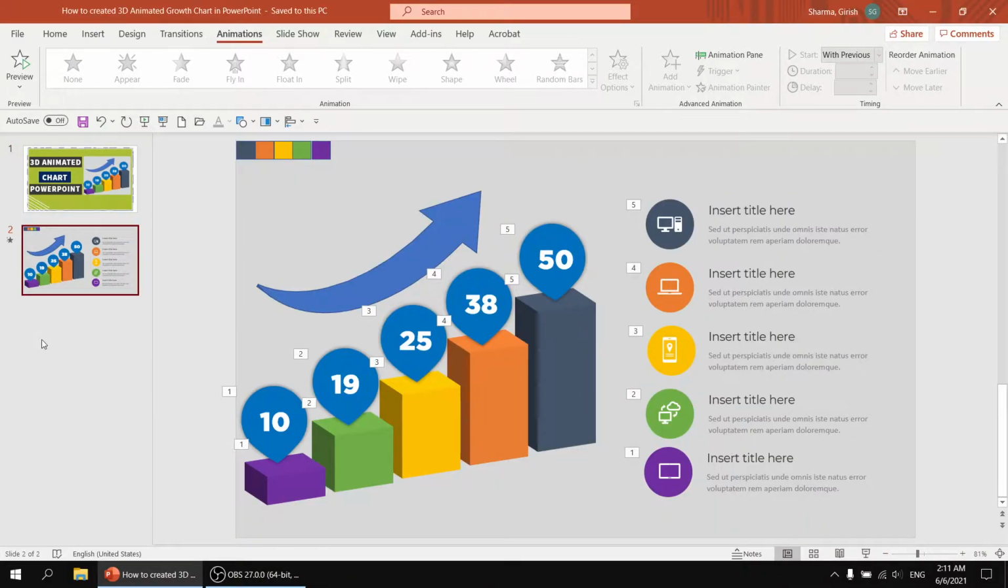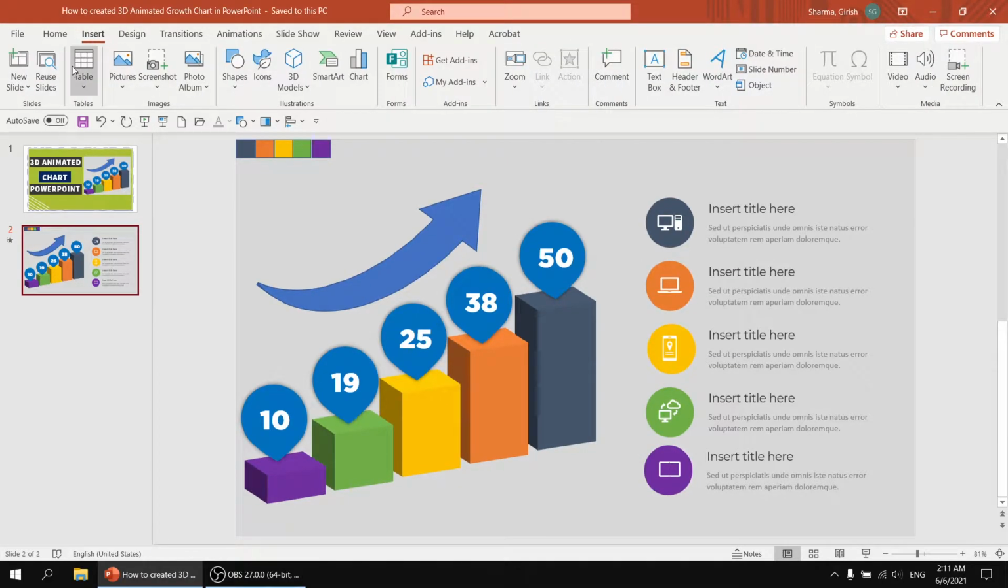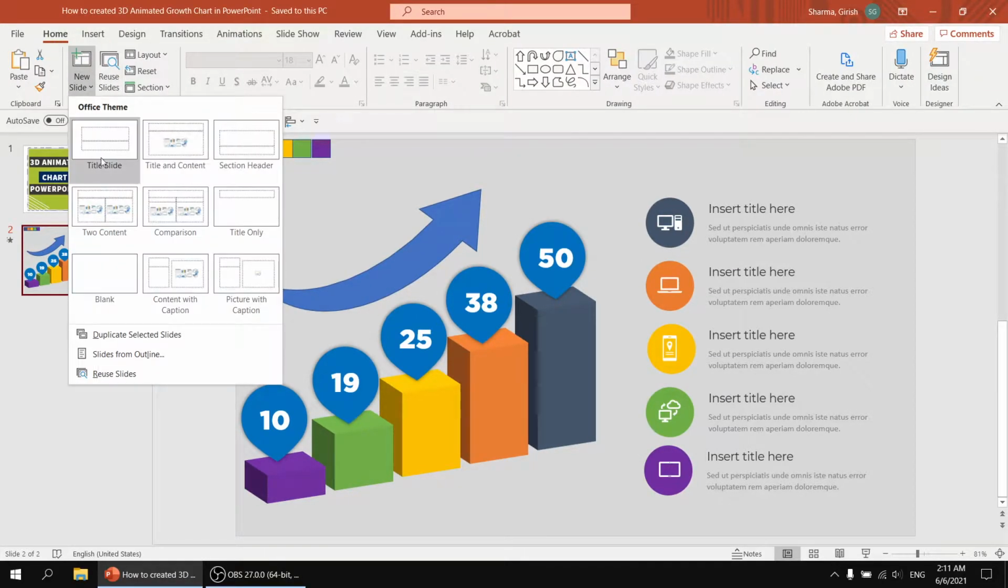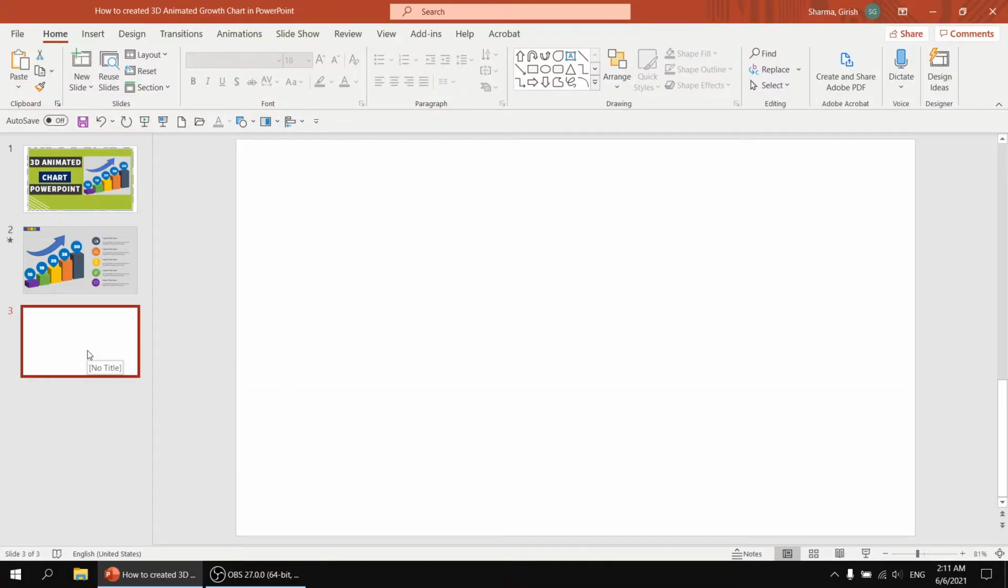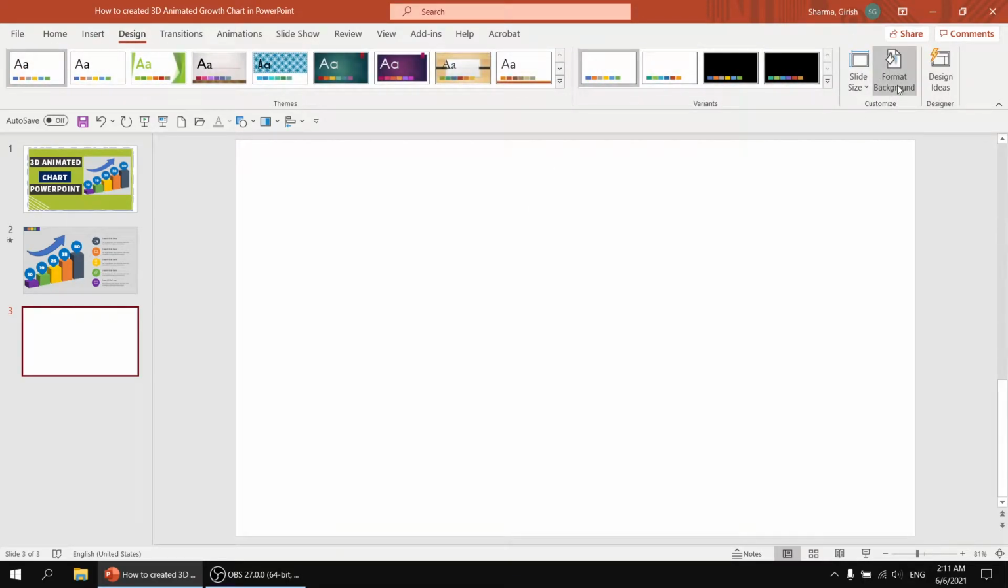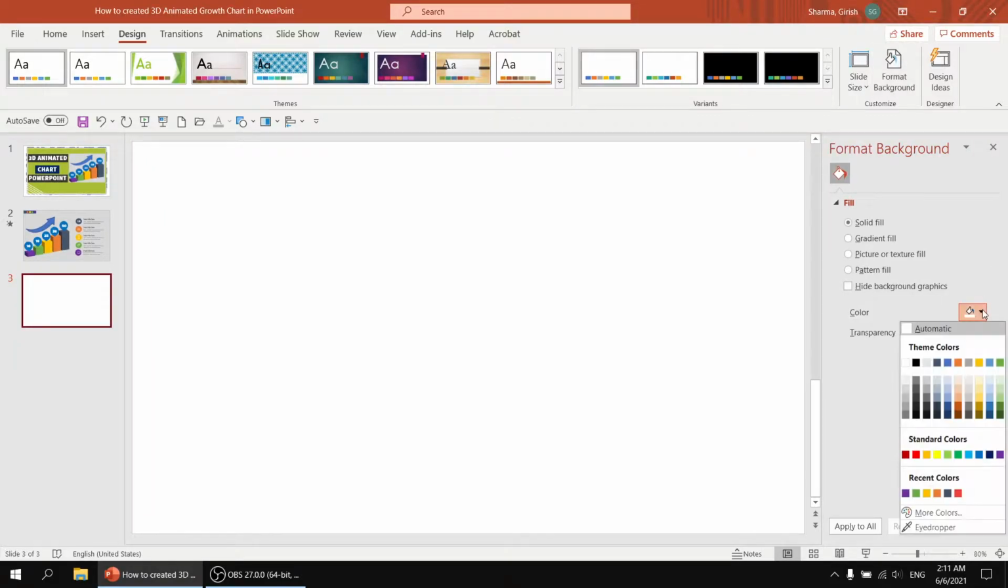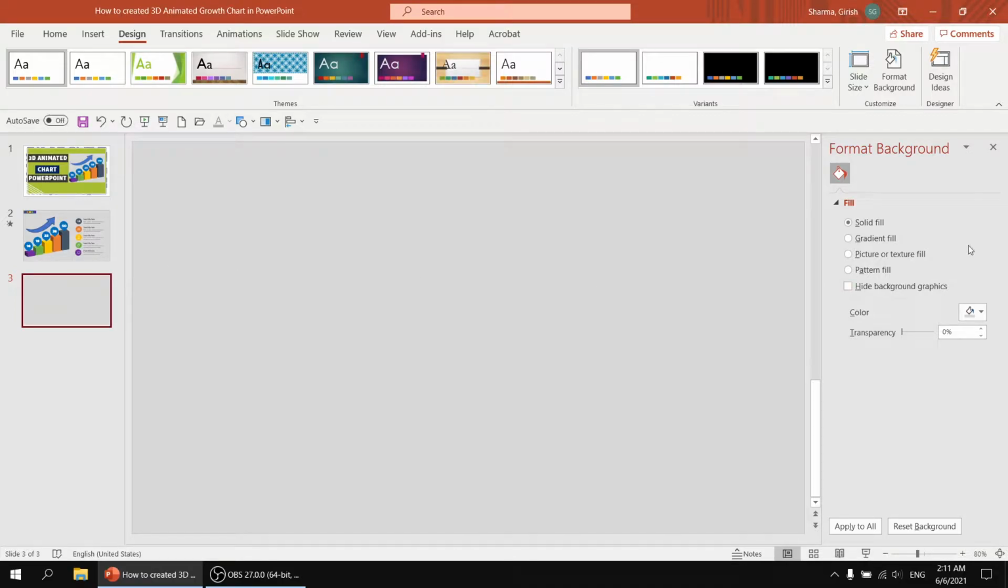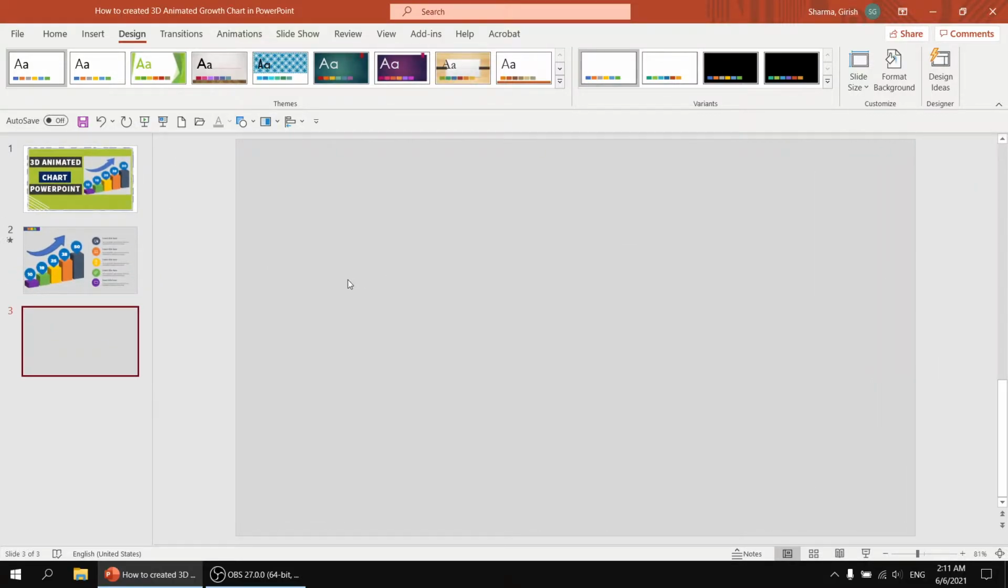So without wasting time, let's insert a new slide. I'm going to insert a new slide and I'm going to choose this blank one. First of all, I need to change the background. So I'm going to the Design tab, then I'll go to Format Background and I'll change this maybe to this. This seems perfect. Yeah, this is what I was looking for.